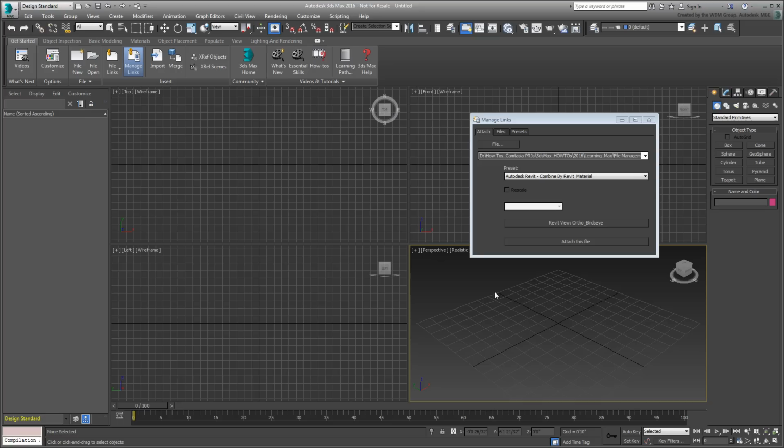More importantly, the Manage Links dialog has a number of presets you can use to sort out scene models. Once you have chosen a preset and linked your Revit file to Max, then you are committed to that preset and you cannot change it. The default Combine by Materials means that all objects sharing the same material in Revit come in as one object in 3ds Max. The material name in Revit also translates as the new object name in 3ds Max.